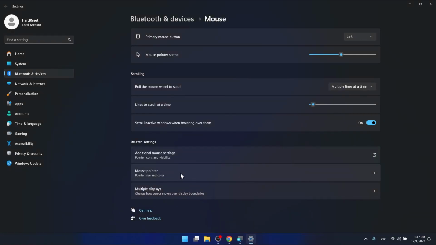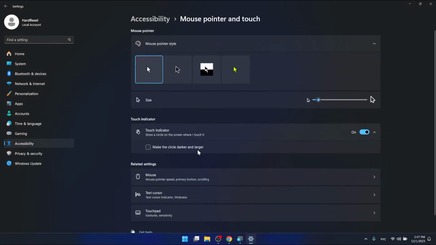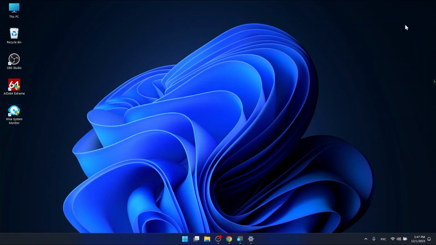And you can also see here mouse pointer, click on it, and here you can adjust the style and size of your pointer. So that's all.